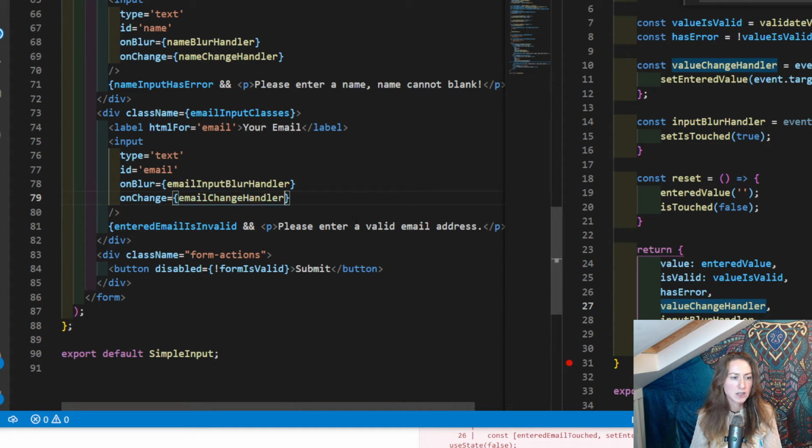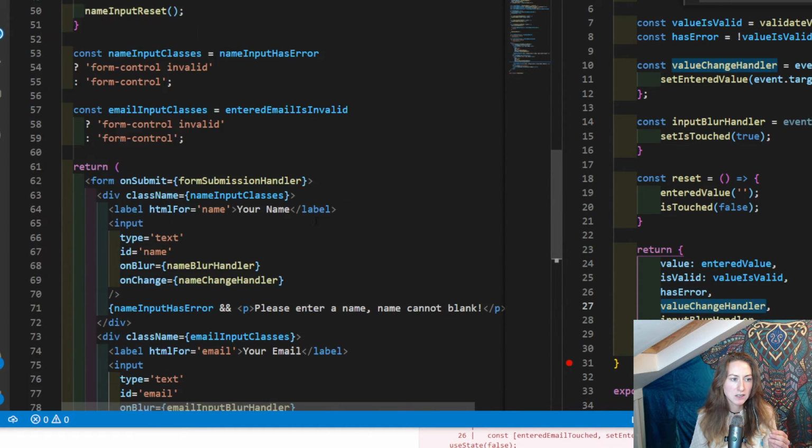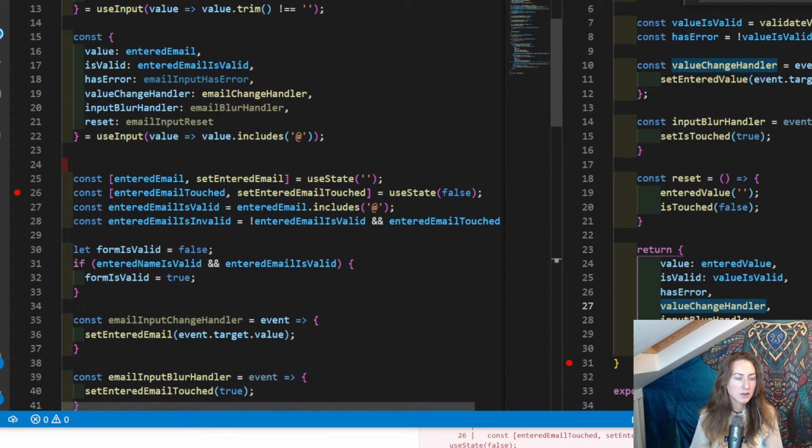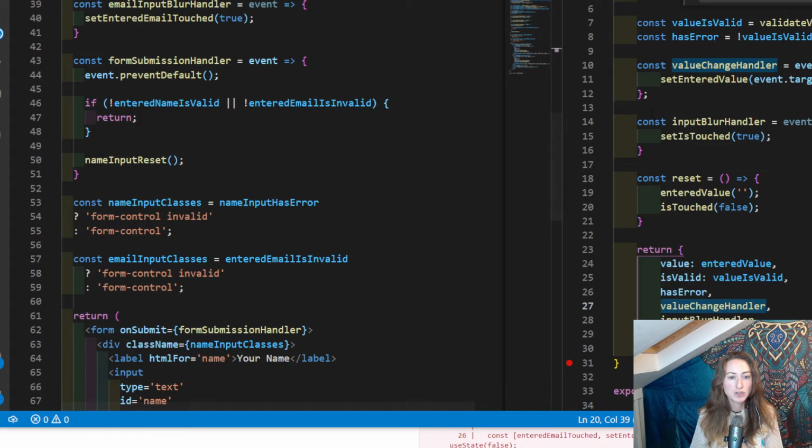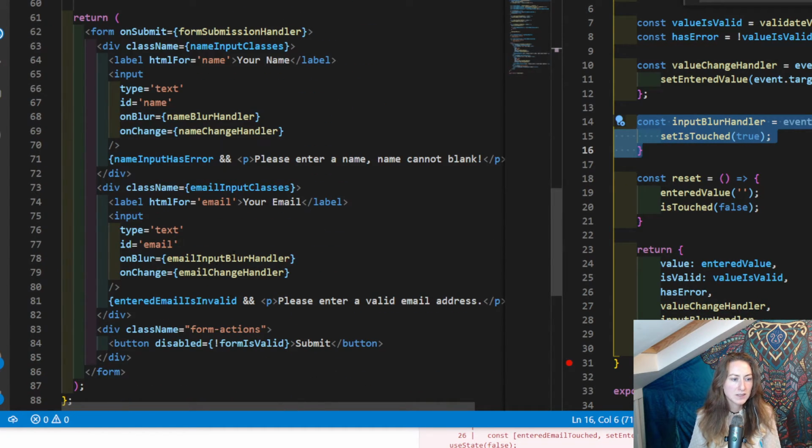We'll just change that for our new email change handler that's being done from the hook. And then we have our email blur handler, which again is just checking whether or not that field has been touched. So we instead want to run this function on blur of our email input box.